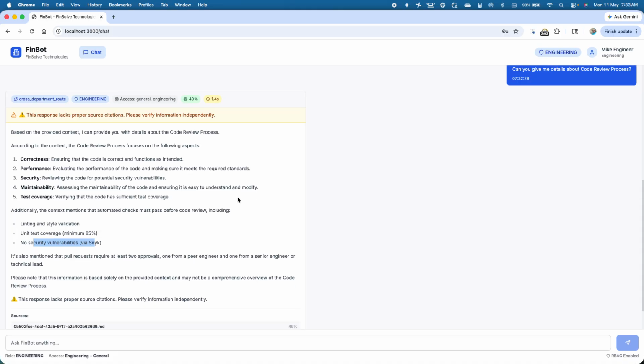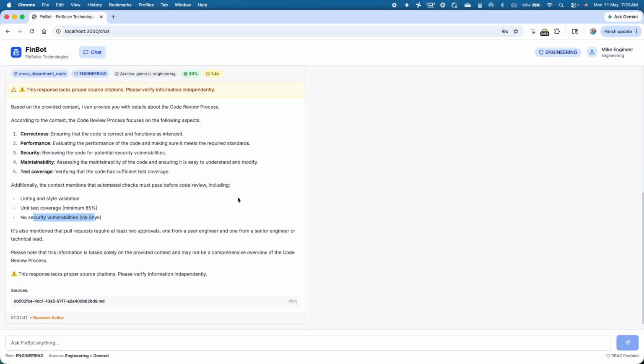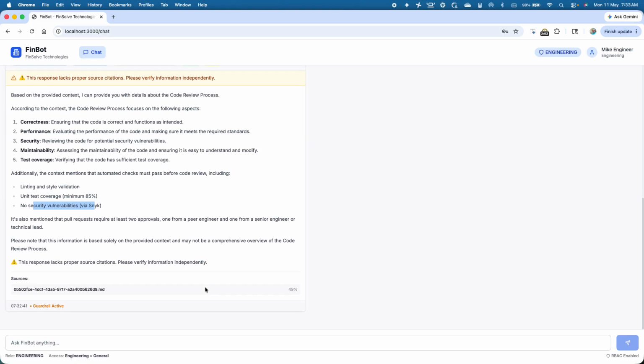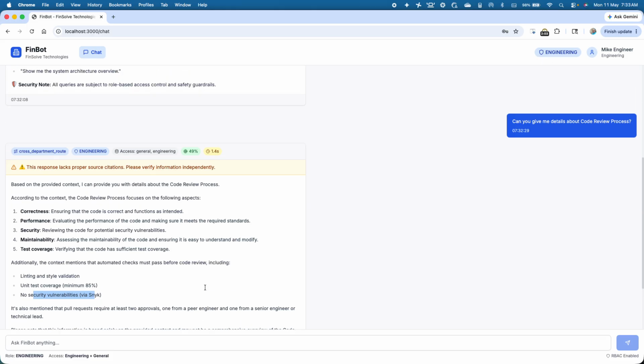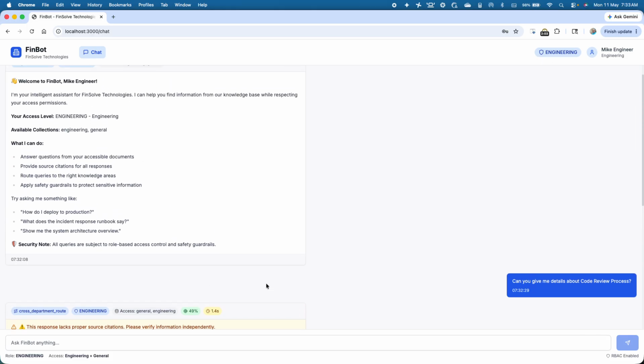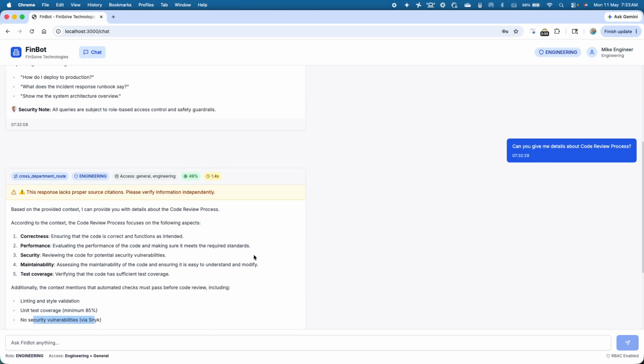Okay, so here you can see the accuracy, a 49% accuracy, and it took 1.4 seconds, and the guardrail is active for that. So this is how the LLM fetches the data. So this is the first demo.